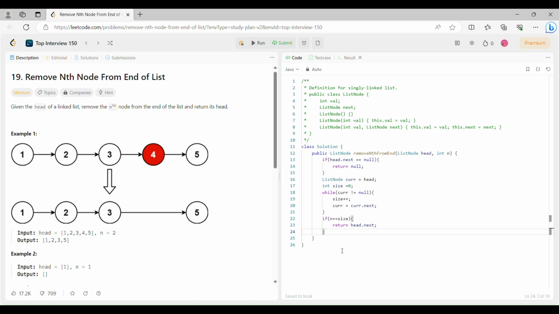Okay, so now after that write one index which we are searching, like index to search. Let's say we are searching size minus n. Write it like this. So total size of the linked list is 5 and n is 2. So size 5 minus 2 is 3. So we are searching this index, this one, 3. So this is the index that we are searching, in this case 3.